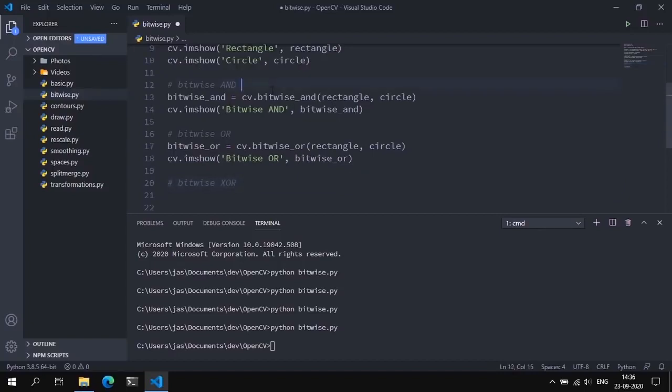So this found the intersecting regions. This found the, let's get that back, the non-intersecting and intersecting regions, and XOR only finds the non-intersecting regions. So let's do that.